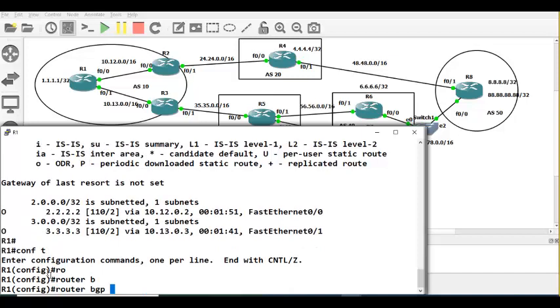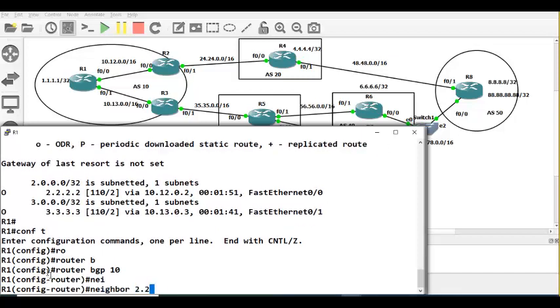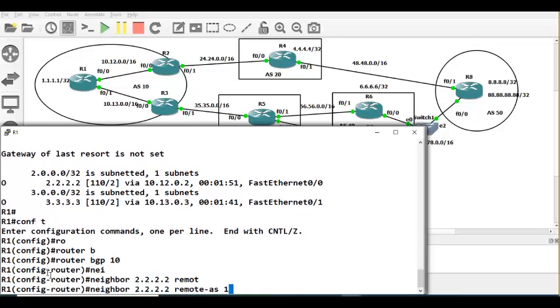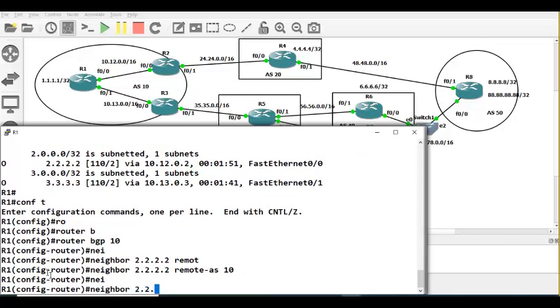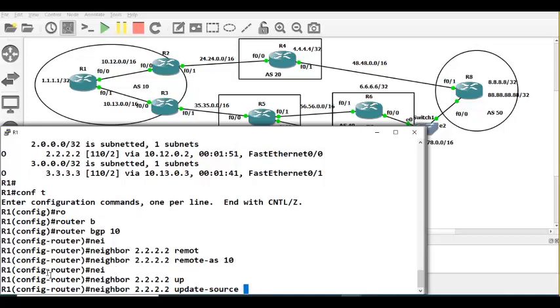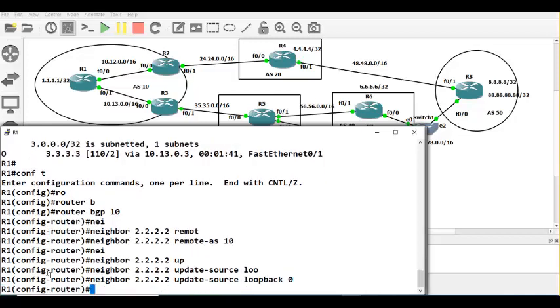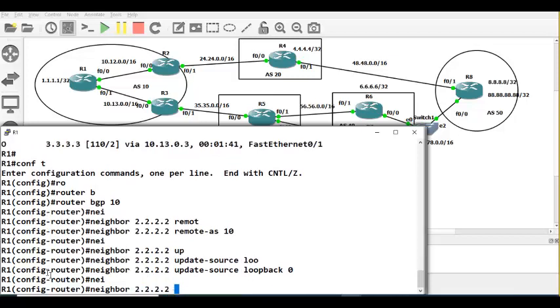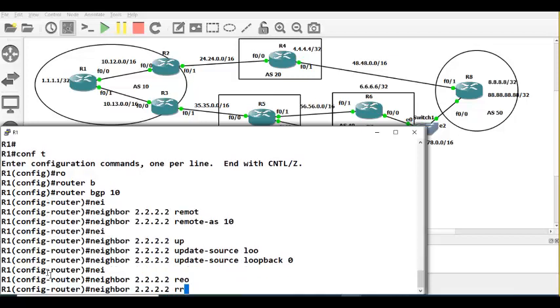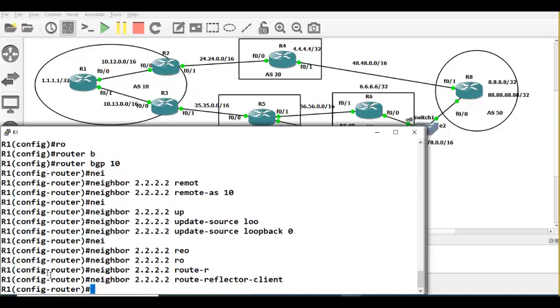Router BGP 10, neighbor 2.2.2.2 remote AS 10, neighbor 2.2.2.2 update source loopback 0, neighbor 2.2.2.2 route reflector client. We all know the purpose of this command. Only then, the routes learned from router 3 will be given to router 2, and routes learned from router 2 will be given to router 3.